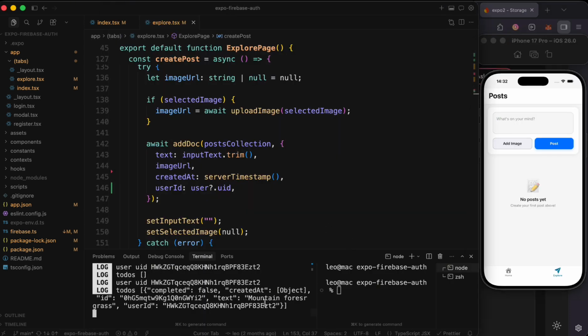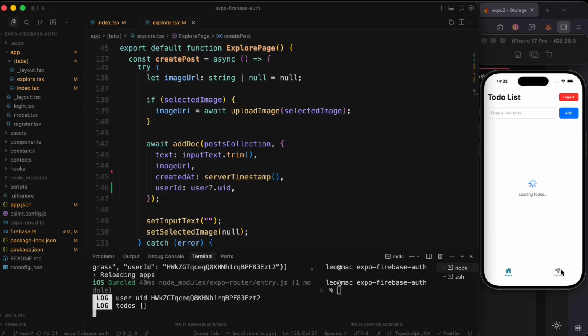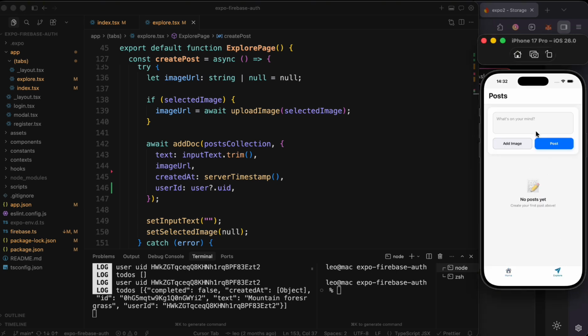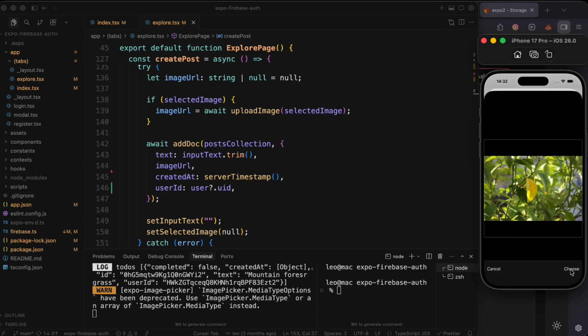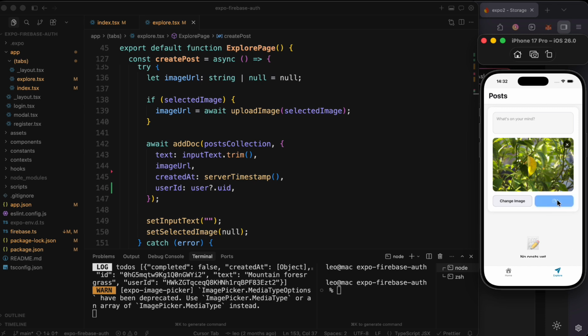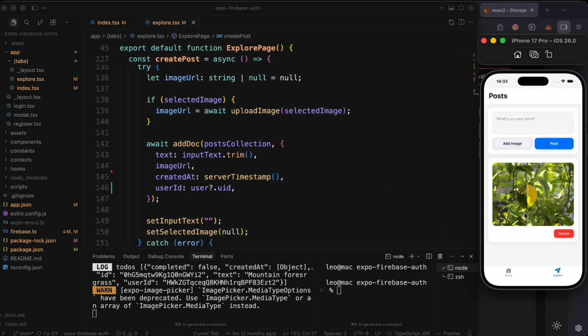So refresh. Okay. Posts. No. Add image. So add image. We add one image. This one. Close. Post. It's done. It's done. The code is this part.